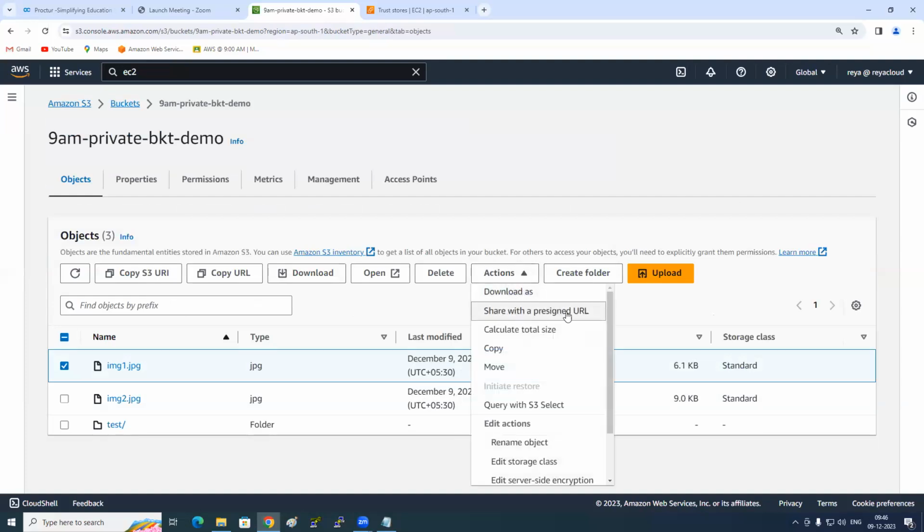Yes. What is this? Pre-signed URL. Do you remember pre-signed URL? What is a pre-signed URL? Temporary purpose, no?